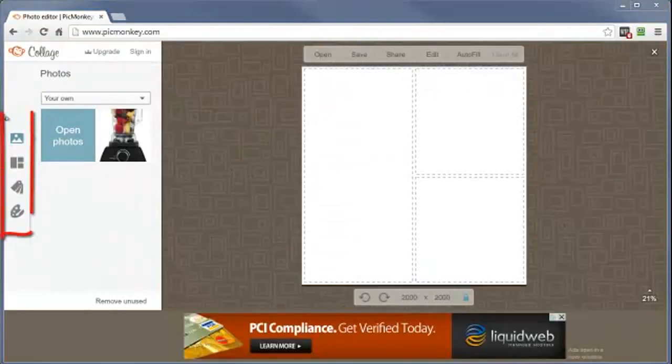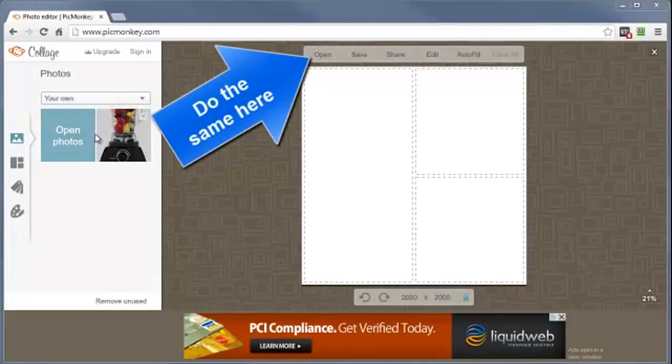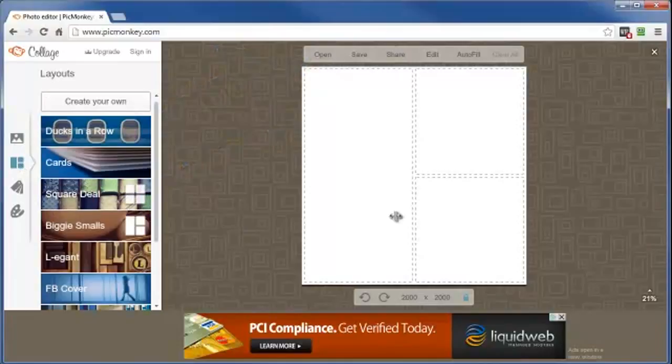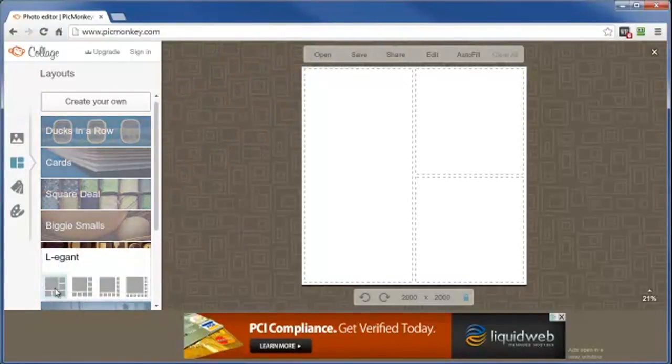Now over here on the left, you've got some of the options for you to work with in your collage creation. Here you can import images and use those images in your collage, which here's the layout. And here's where you can choose from several different layouts. This one's just the default one. But if we were to pick something like elegant, you've got these sub layouts here as well. I'm going to go ahead and select that one.